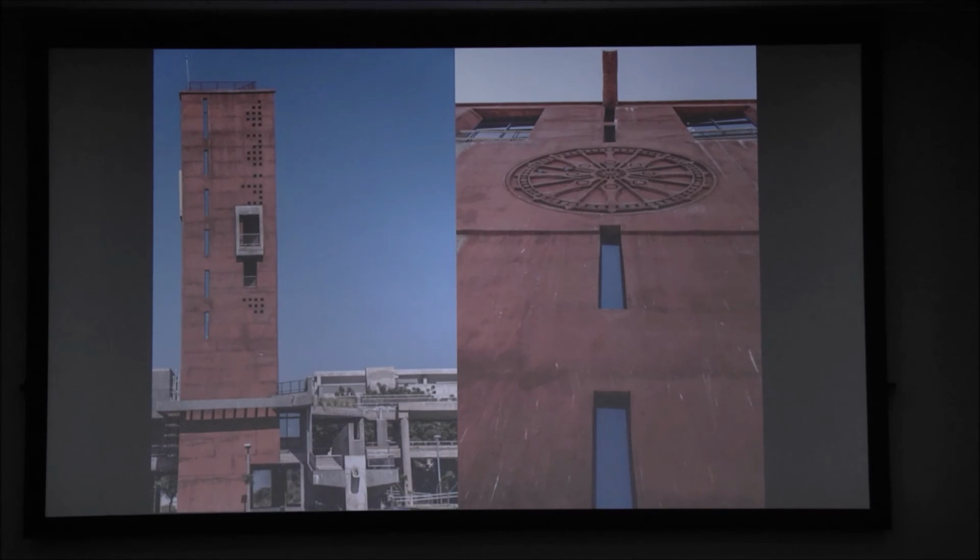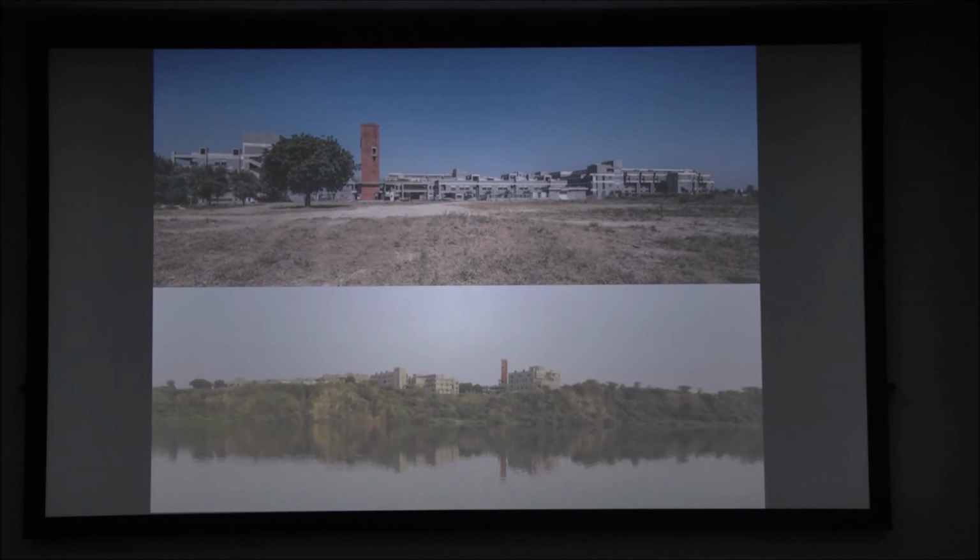Now this is where this emblem has been embossed. It's quite a tedious job, but it has been done. Now this is how the landmark tower stands as a landmark to the campus within the site, at the same time across the Gandhi.